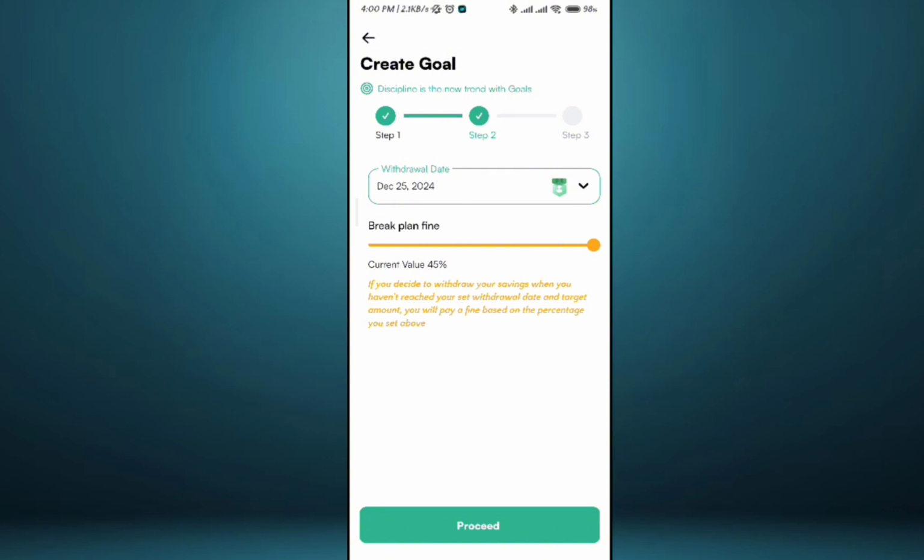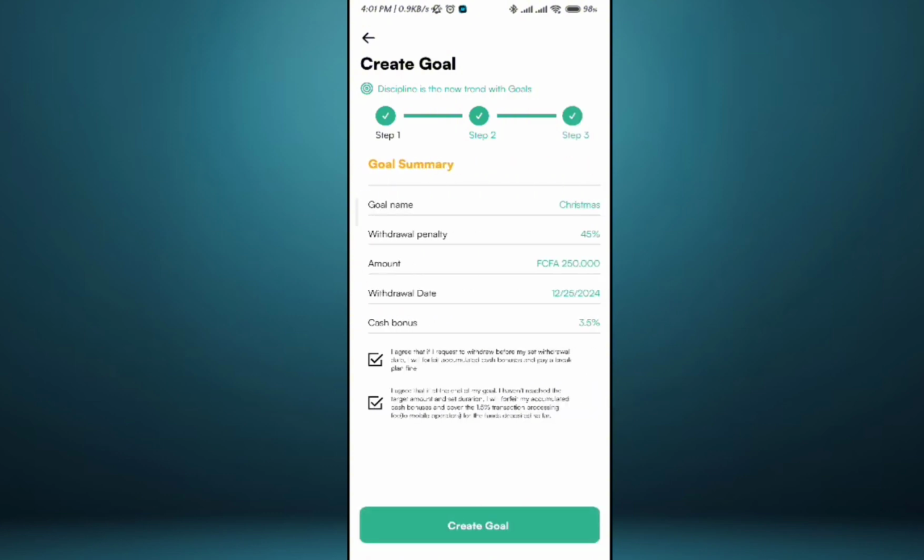So this motivates me not to withdraw the money. Let's say I have saved 100,000 on Nkwa, and maybe around July I decide to withdraw that 100,000. Nkwa is going to cut 45,000 for themselves and give me just 55,000 of my own money. Because of that, I won't withdraw. So you always put a percentage that is good for you. If you are serious enough to save, put a higher percentage. Because if I put 2% or 4%, it's very tempting for me to withdraw the money when the time hasn't been reached. So I proceed and finalize my details.